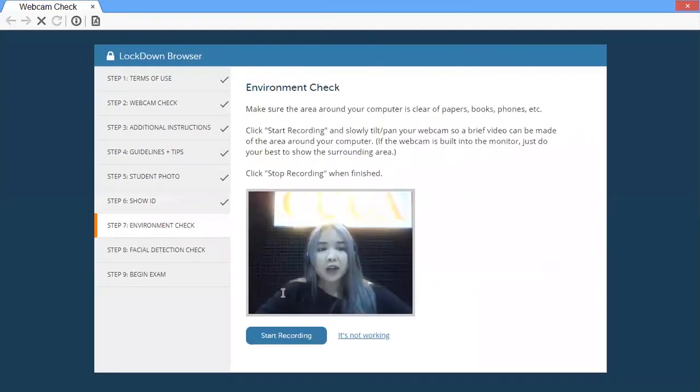Now, moving on to step number seven, this is an environment check where you need to capture a video of your surroundings starting from the left side frame going towards the right side of the frame, and you need to capture your keyboard area as well. So as soon as you're ready, you can just click on the start recording video here.